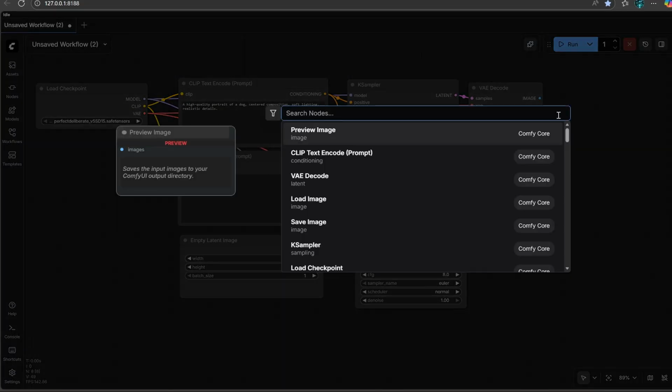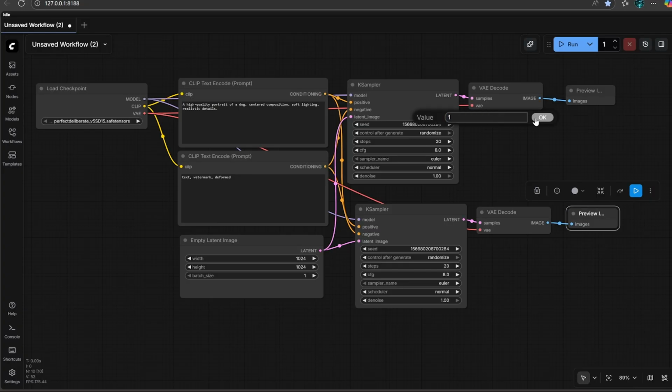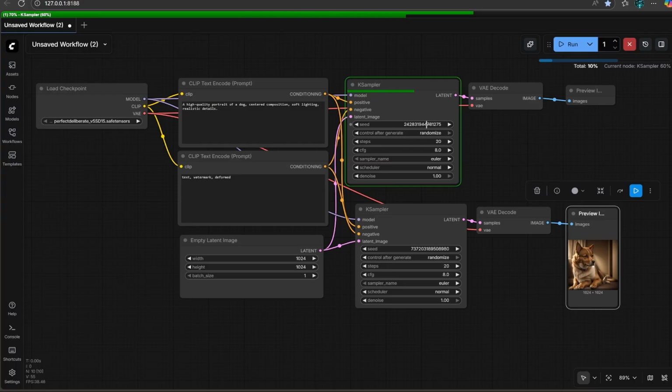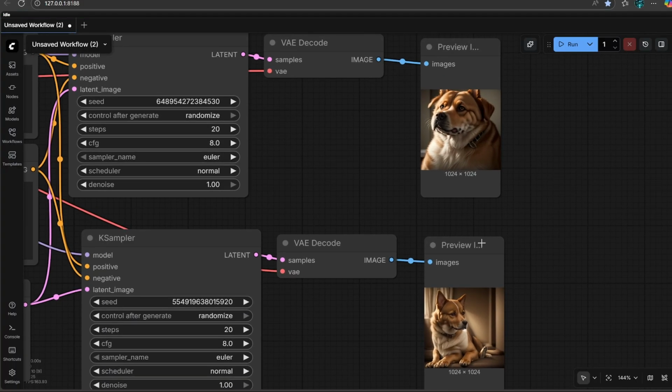Next, I'll double-click on the canvas, search for the Preview Image node and add it to the workspace. To duplicate the node, hold Alt, select the node and drag it, and make the necessary connections. Now, I'll set the seed in the first KSampler to 1, and in the second KSampler, I'll set the seed to 2. I'll click Run to execute the workflow. Notice that we are using the same prompt, same model, and same settings in both samplers. The only difference is the seed value, which defines the initial noise pattern. That is why we get two different images, even though everything else is identical.